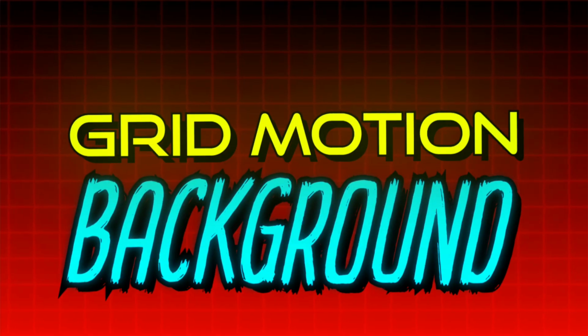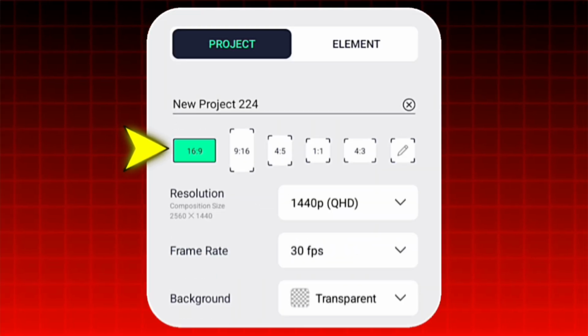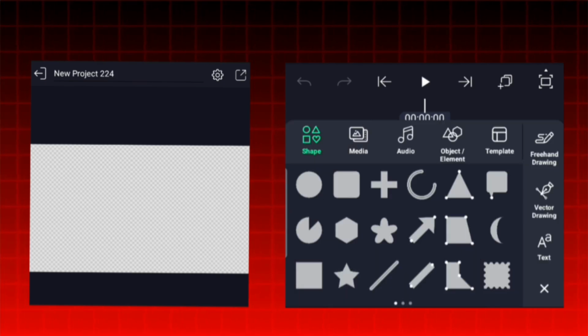To make a grid motion background like a man Gadzi, we need an app named Alight Motion. From the shape option, select the square shape.